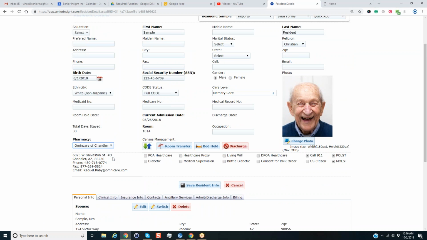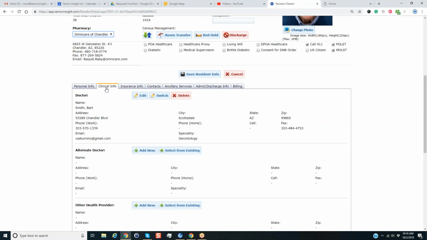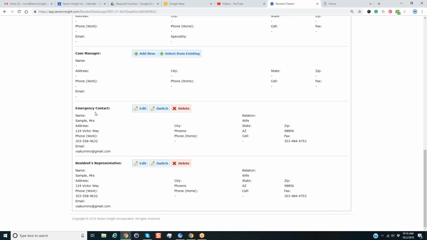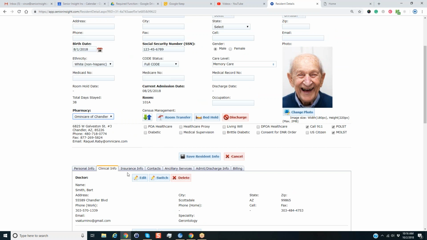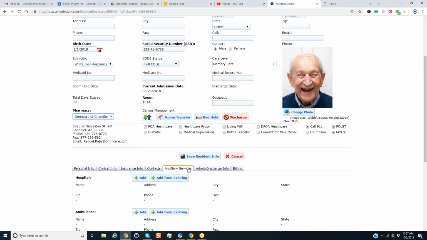I added the pharmacy so we could select that. I clicked off a couple of items so it populates on a face sheet. I put in example spouse information, previous address. I added a doctor. I've added his wife as both the emergency contact and the residence representative, which is what we consider the billing representative. And then put in any insurance info, any additional contacts like son, daughter, niece, nephew, whoever else may be involved. But you can add as many contacts as you want for a resident, so that information is available.